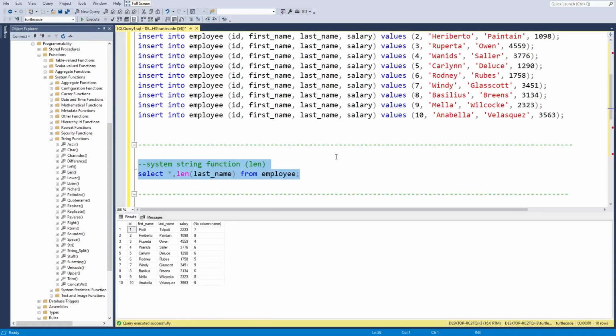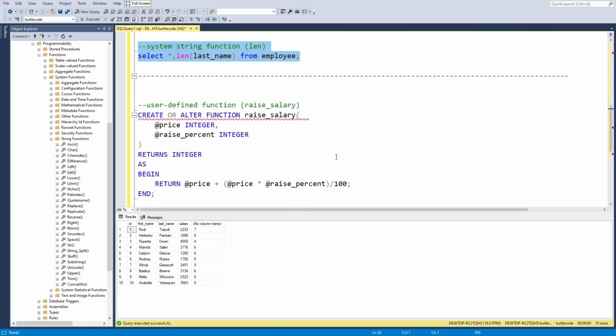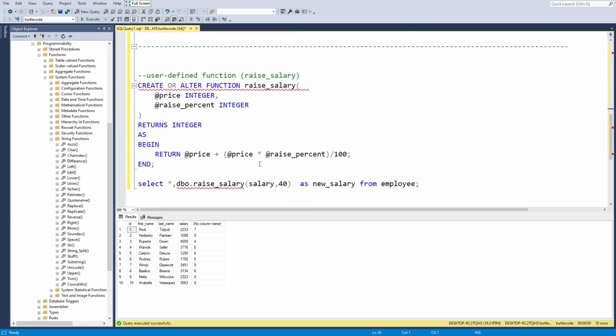Now let's make an example for the user-defined function. Let's say you have a company and you will give your employees a 40% raise. We're going to create a function called raise salary. We will send two parameters to the function. The first parameter represents the salary value, the second parameter represents the rate of increase. We can show the increased salary by performing mathematical operations in the return section.